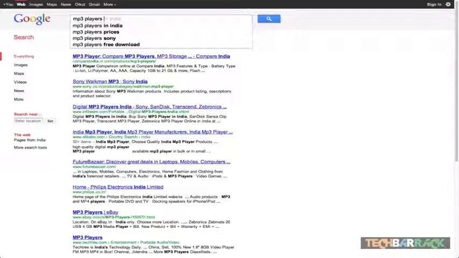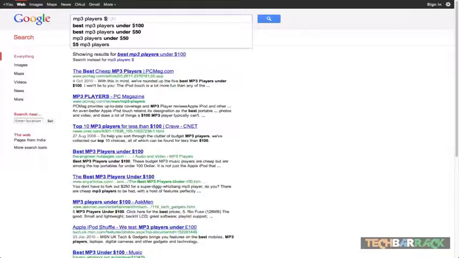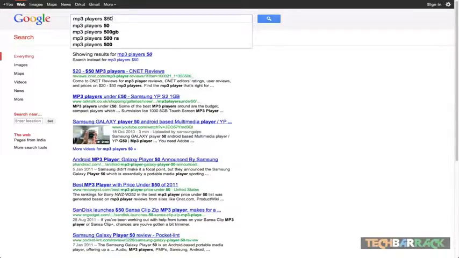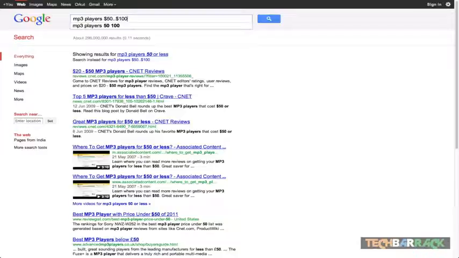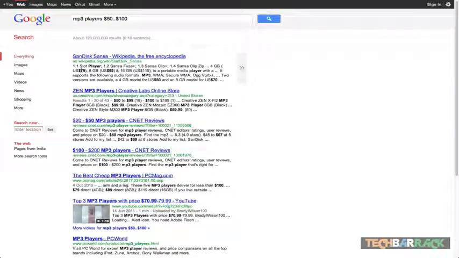In this case, we're going to use numbers for the price of the MP3 players. Let's say I want to search for MP3 players which cost from $50 to $100. In Google search, I need to put two dots, and then I will put in $100, and I'll get the results. You can see it is highlighting, making the text bold, wherever there are numbers between or including $50 and $100.